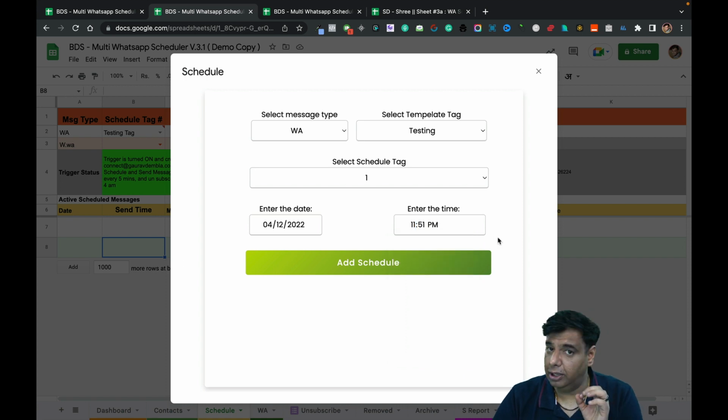So guys, one thing: if you want to send messages in the near future, you need to have at least a 10 to 15 minute time gap. But I'm going to show you manually over here, so I'm putting a 2 minute gap. But if you want to send messages around 11:30, 11 to 12 p.m. or like 1 a.m., then you need to have at least 15 minutes of gap when you are scheduling the messages. So I click on add schedule.